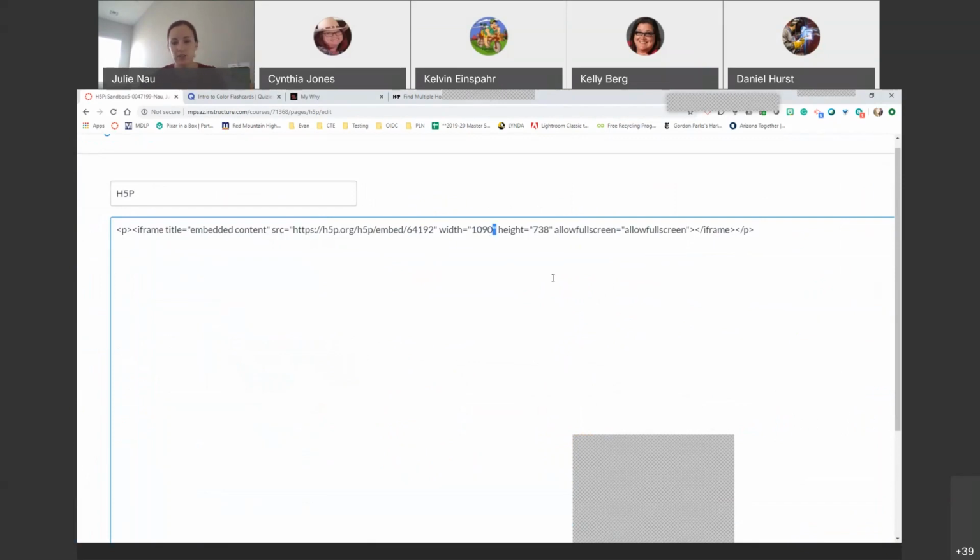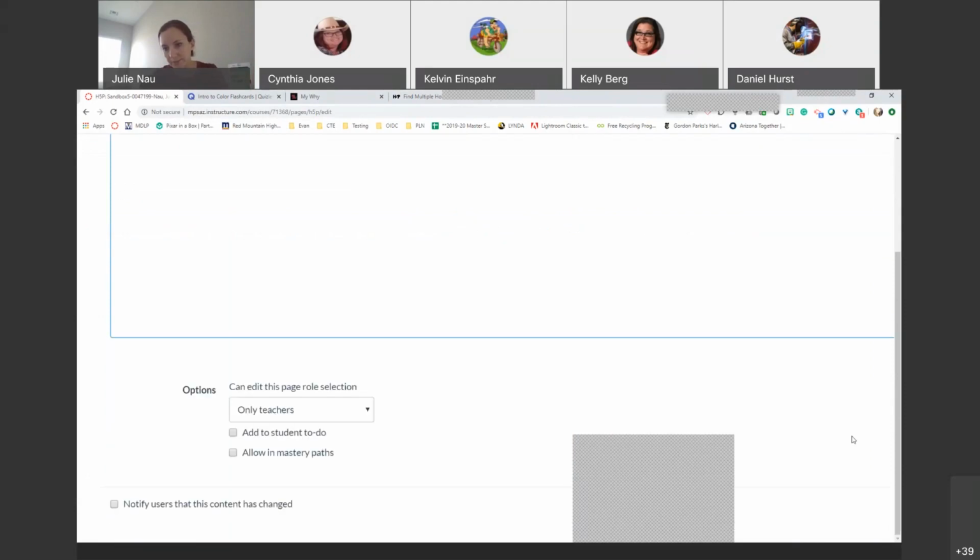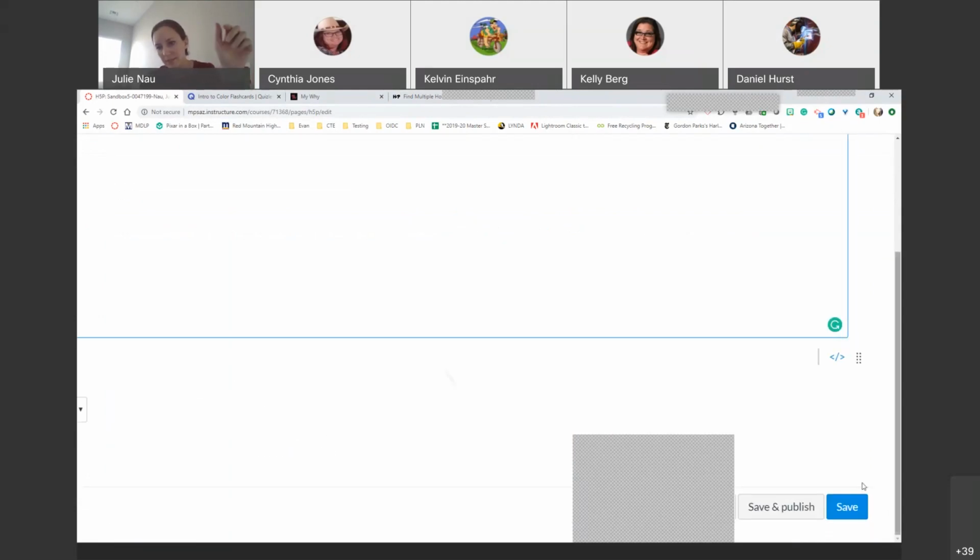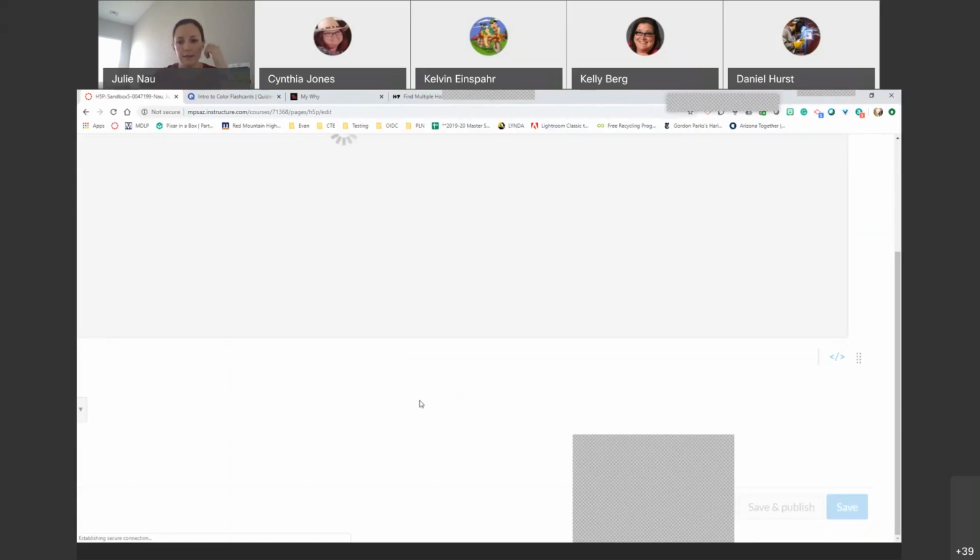And I can change the width or height to be whatever I want it to be. Now, some things that you're embedding in here aren't necessarily going to adjust. So I'm going to put in the width at 100%, and then I'm just going to delete the height because I don't need that. And it'll just decide what the height should be. Scroll down. Save that. And let's see what it does with that.